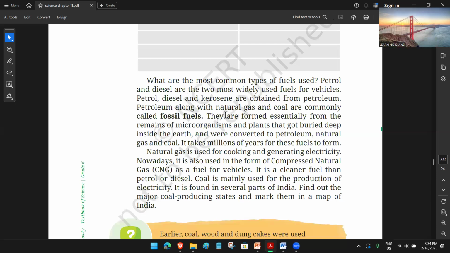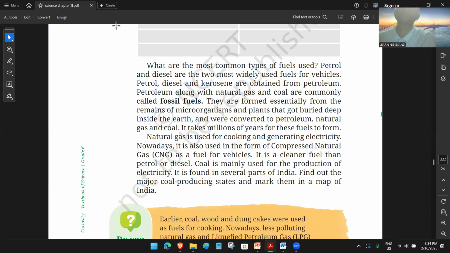Petrol and diesel are the two most widely used fuels for vehicles. You know it. So I am making a note on this. Okay, you just make a note. Petrol, diesel and kerosene are obtained from petroleum. Okay. Petroleum along with natural gas and coal are commonly called fossil fuels. क्या है fossil fuel? Petroleum and natural gas.